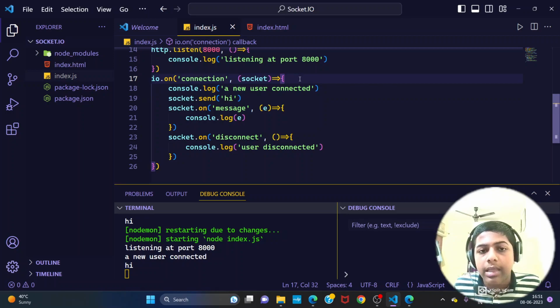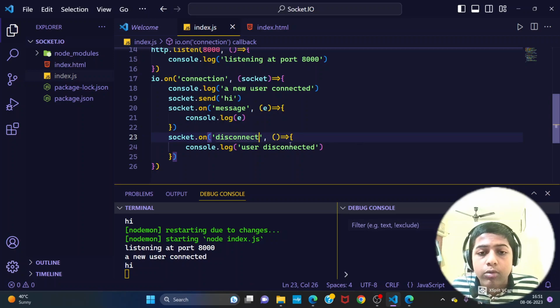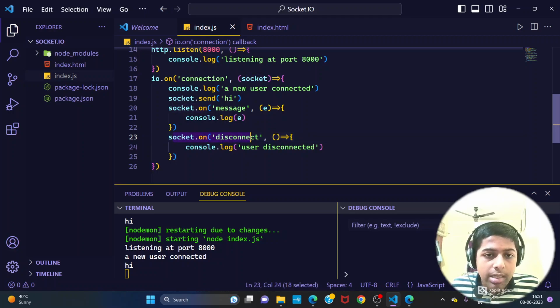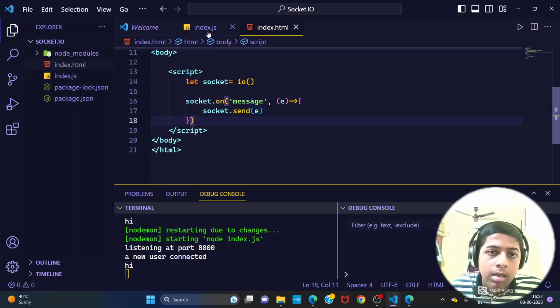Now what do I mean by custom events? Let me tell you, every time we use socket.on disconnect, we cannot use disconnection, we need to use disconnect. Okay, because they are the inbuilt events in Node.js Socket.IO. They are the inbuilt events, so you cannot use anything instead of disconnect, you cannot use anything instead of messages, and you cannot use anything instead of connection. Similarly on the client side as well.